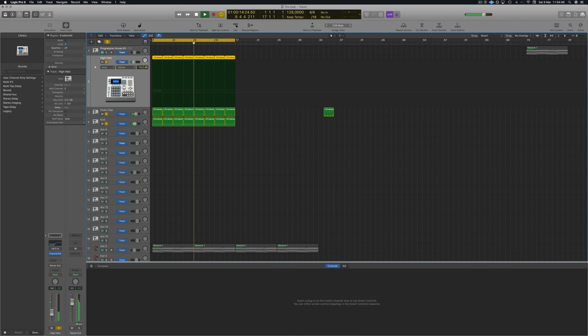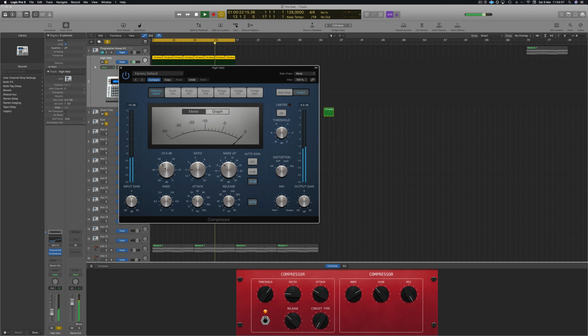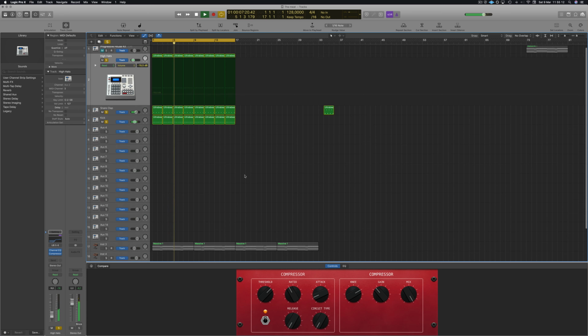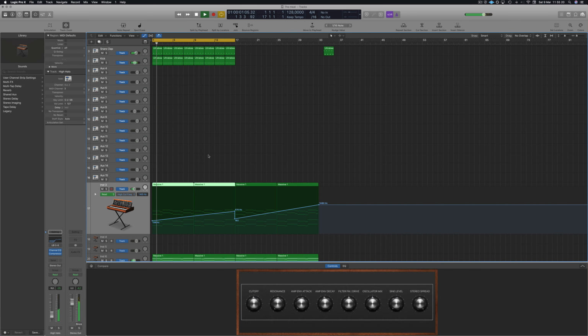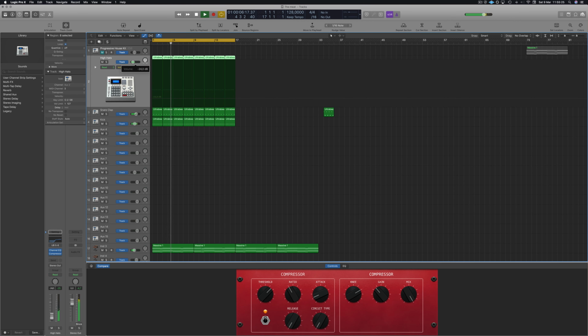Hi-hats here. Drop an EQ on them. Sorry, compressor. Compress them a little bit. Ratio 4:1, really fast, medium attack, super fast release. Okay, that sounds good. We still have room in the mix. Let's see, what do we got now? Hi-hats are a little bit too loud.